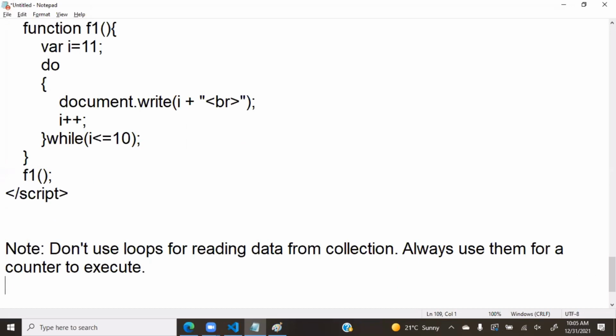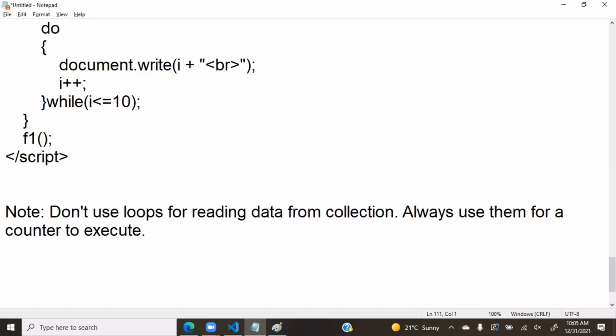Counter means increment or decrement. If you want a counter to execute with increment and decrement, then use it. Don't use it for collections. Where we need counters, I will tell you. For example, I will give you a simple task to try. The task is to use this loop, because I said counter, so you try that.